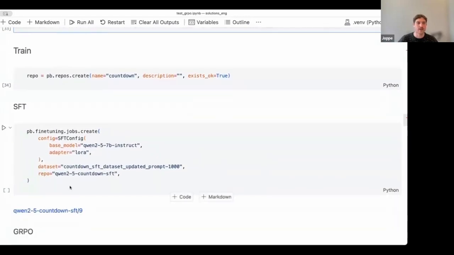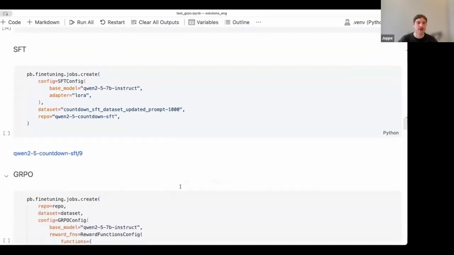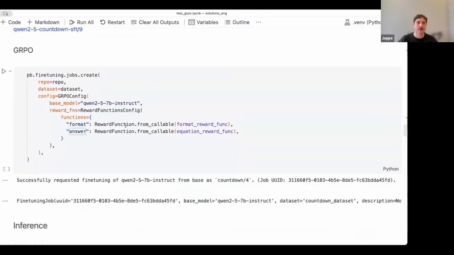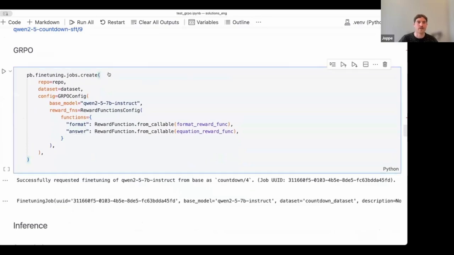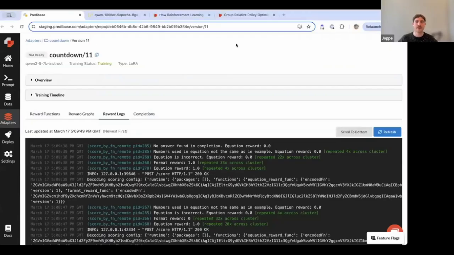For reference, we also kicked off a supervised fine-tuning training job, just so we can compare. But importantly, for this demo, we have the creation of a reinforcement fine-tuning job, which only needs the data set that we defined and the reward functions, the formatting and the correctness one. So with that, let's take a look at what it looks like in the Predabase platform.